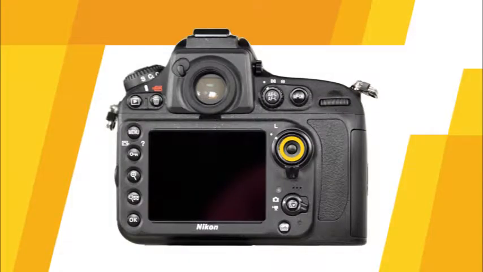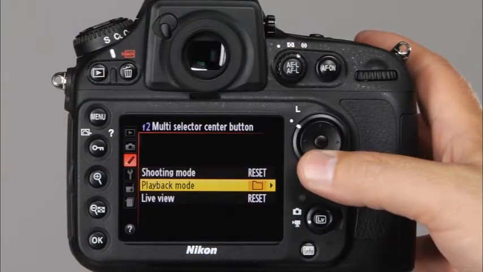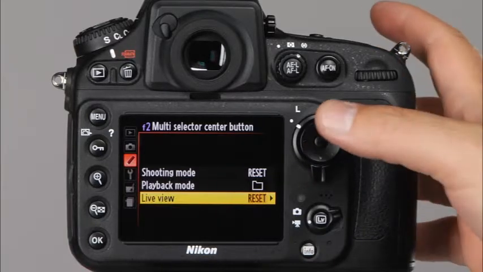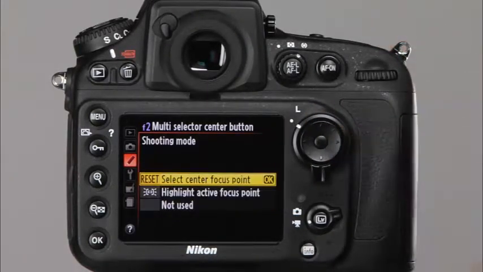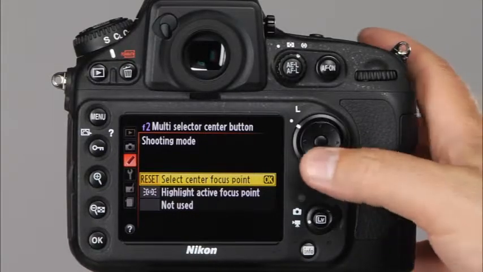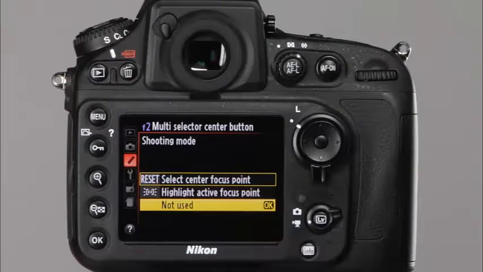The next customizable control is the multi-selector center button with three options, including shooting mode, playback mode, and live view. In shooting mode, you can choose to have the center multi-selector button either select the center focus point, highlight the active focus point, or not used, which will disable the button's function in the camera's shooting modes.